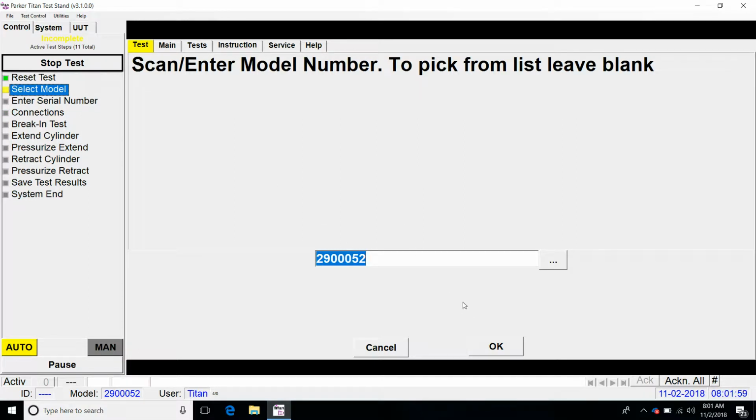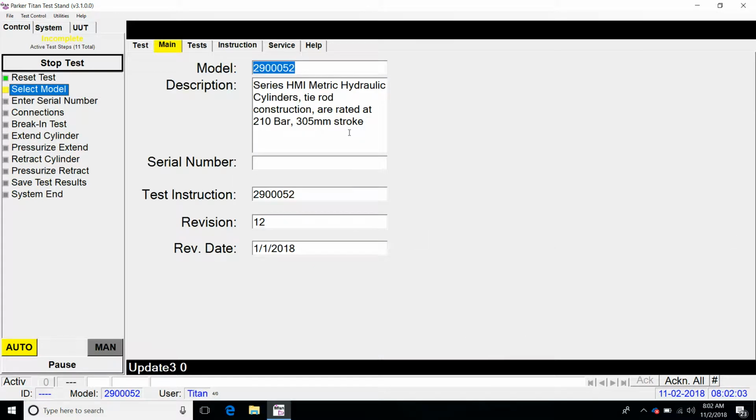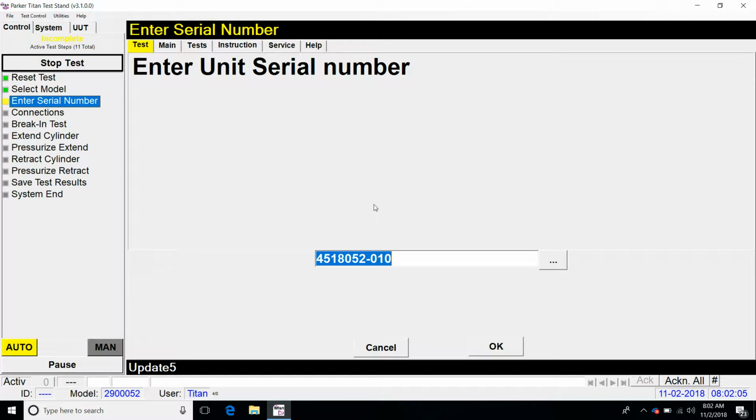This is one of the simulated models I created for our demo here. See, it's filling in a simulated serial number. They could scan it in using barcodes, AMS, MES systems, stuff like that; we can fill this in from the background automatically. In this case, I'm just going to type it in and hit OK.